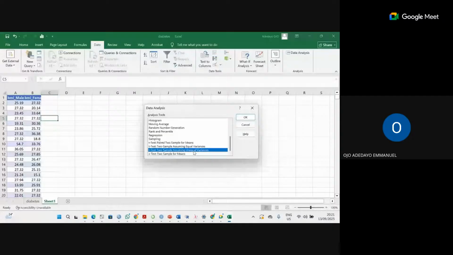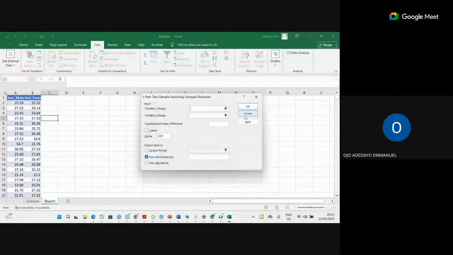Once you click on it, once you press OK, it's asking you to supply the range for the first one, which is the male BMI. Now you are going to put your cursor on the first cell, A2. Remember, column A is for male, and the data starts from A2. Once you click on A2, you will see that it is active here. We have $A$2. So that means that you are on the A2 cell.